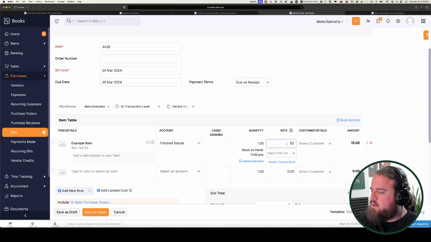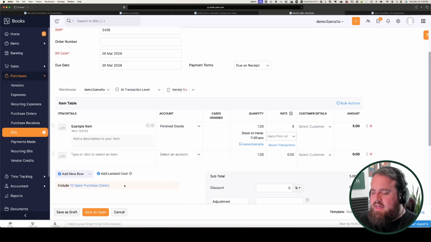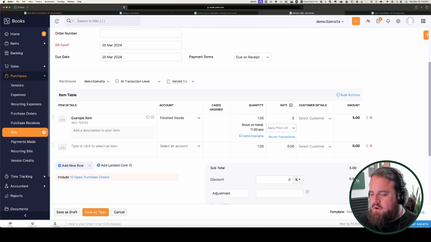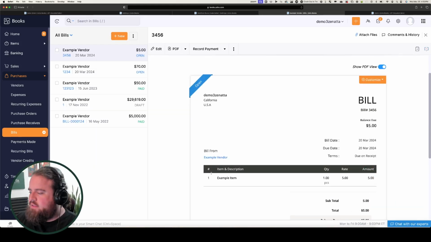Now, right now, it's pulling the default purchase rate. Let's say that this has to be updated, that the purchase rate, maybe we're lucky, and it's gone down all the way to $5. I'll go ahead and set that rate to 5, and then I can either save as a draft or save as open. I'll go ahead and save it as open. Now that my $5 item has been accounted for in the bills, let's go check on the item and see what its purchase rate is.